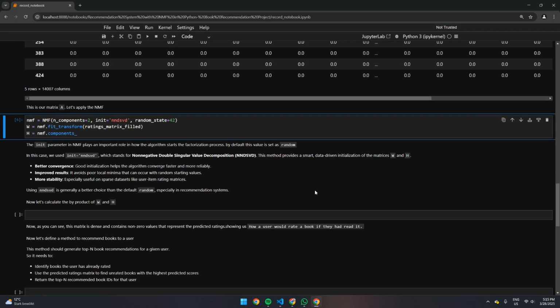The init parameter in NMF is crucial for starting the factorization process. We've used NNDSVD, which stands for non-negative double singular value decomposition. This method provides a smart data-driven initialization of the matrices W and H, leading to better convergence, improved results, and more stability, especially on sparse datasets like ours.